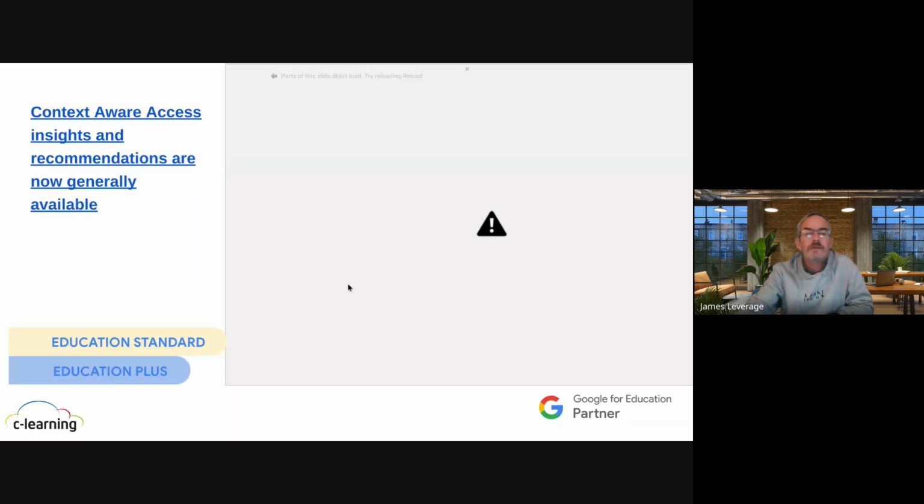Okay, so anyway, here's another one. Context-aware access insights and recommendations are now generally available. Unfortunately, the image couldn't load, so I can't actually show you that, but you'll be able to find that within your admin console.